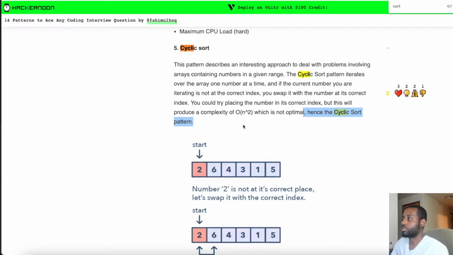So this pattern, guys, is very good. The good summary is: if you're given an array that contains n numbers, n elements, and the range of the numbers is from 1 to n, that means the highest number can be n. Let's say there are 5 numbers, so the highest number in the array is going to be 5, and the numbers are going to range from 1 through 5.